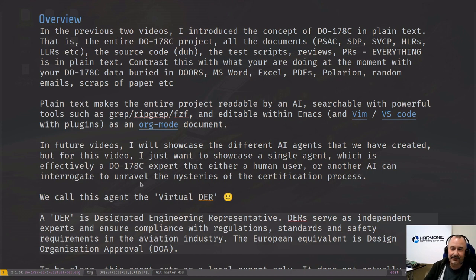A DER is a designated engineering representative. So these are the people that serve as independent experts, and they ensure compliance with regulations, with standards, and with safety requirements in the aviation industry. The European equivalent of this is the design organization approval. So they're very important people. They sign off the safety of the entire system, very knowledgeable people.